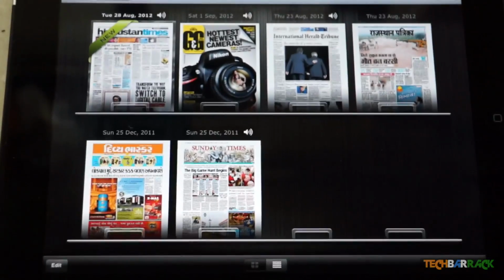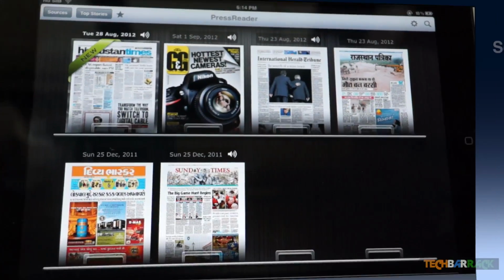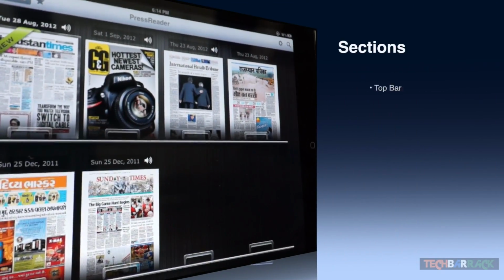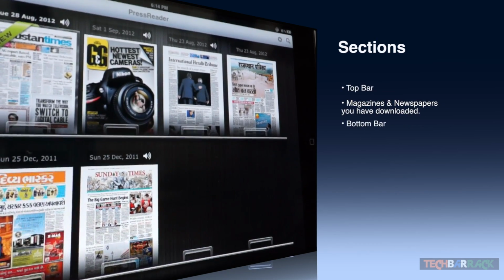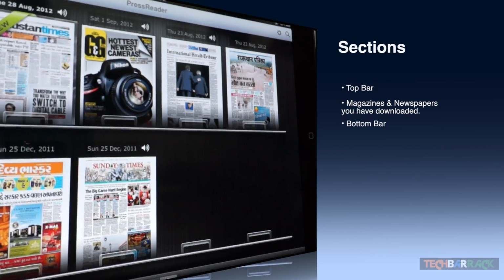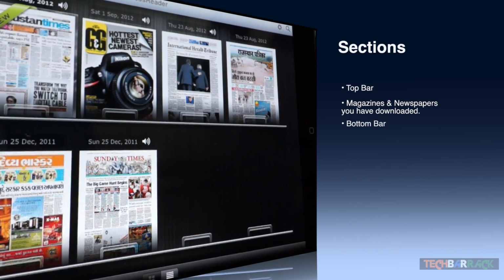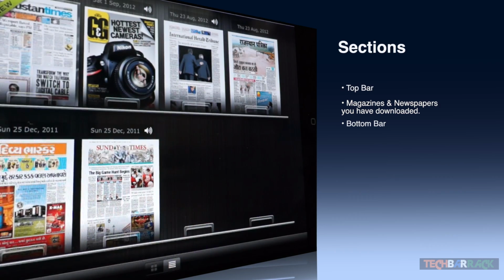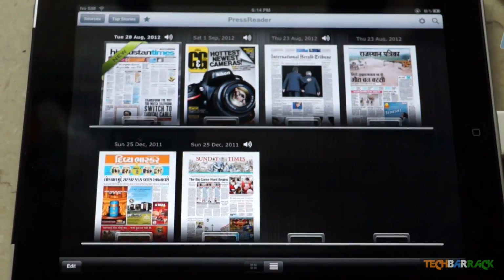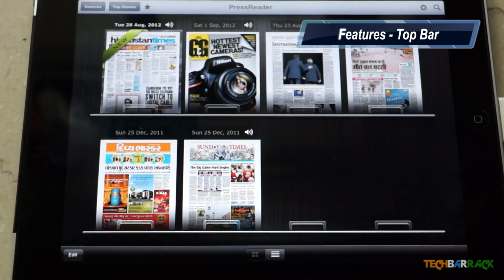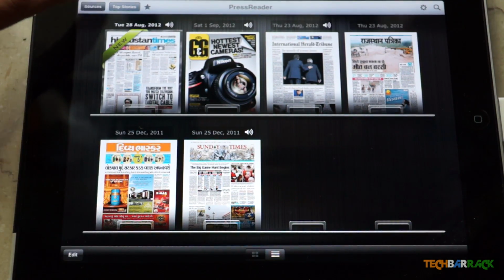When you open up the application, it can basically be divided into three sections. One is the top bar. Second is the section where we have all our magazines and issues, and third is the bottom bar. Let's discuss the features of the top bar. In the top bar we have 5 features. First is the sources feature.